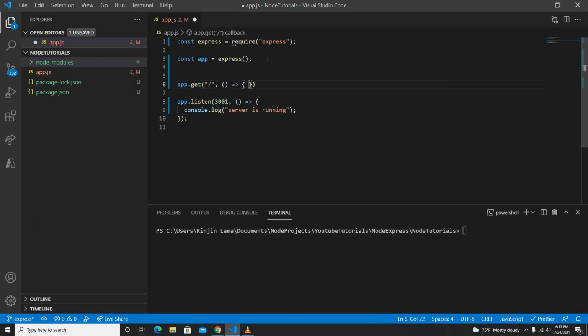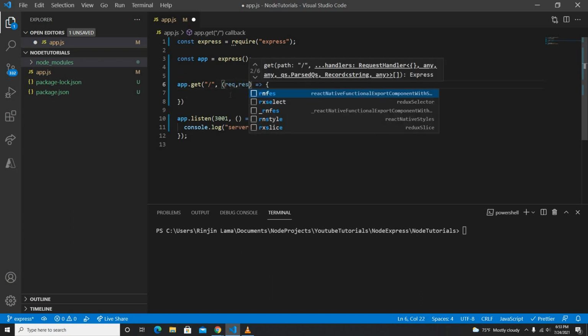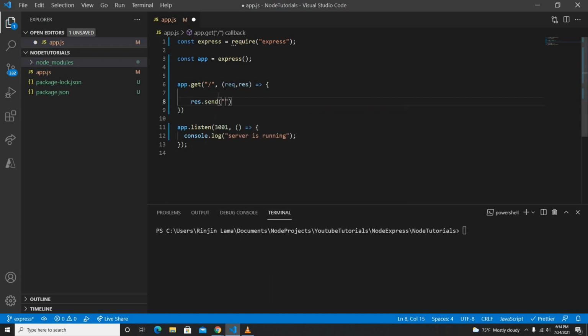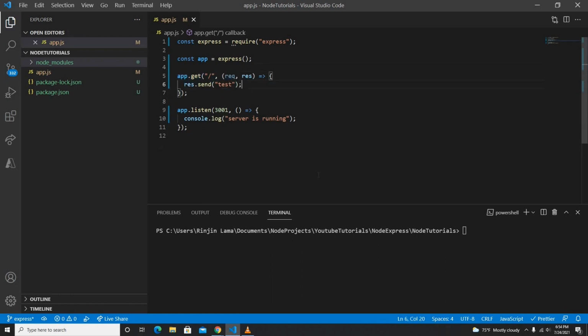It will give me a callback function, and we get the request and the response. On the response, I can send, and I can tell it what kind of information I want to send. I will send something called test for now, just to test it out.